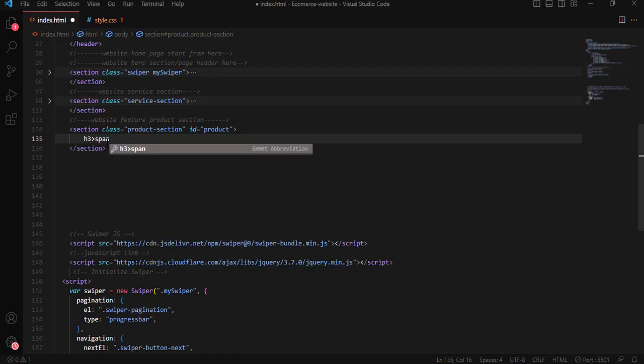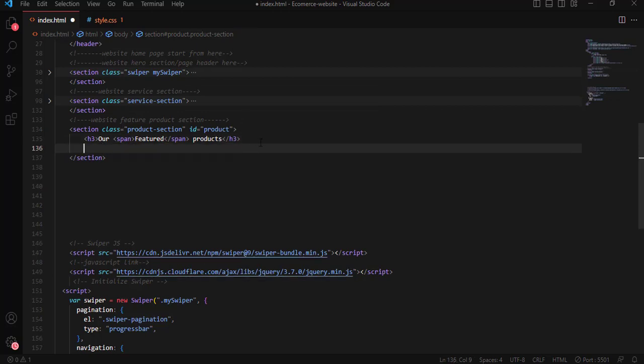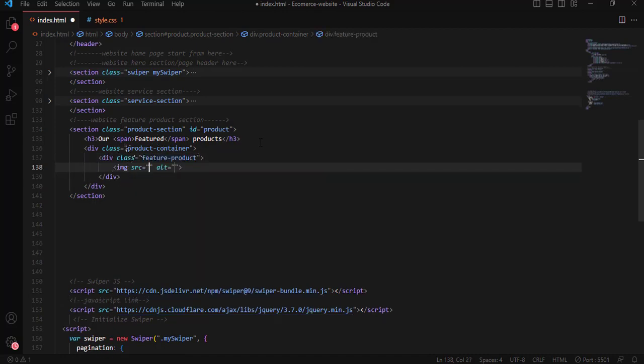Inside this section element, we have a section heading. Let me use an h3 element, and inside this h3 element, we are going to have a span element right here. So we have a text right here, our feature products. Then inside this section element, we are going to create a div element having a class name product container, right? So inside this product container, we are going to nest all the products right here. To do this, we are going to create a div element having a class name feature product.